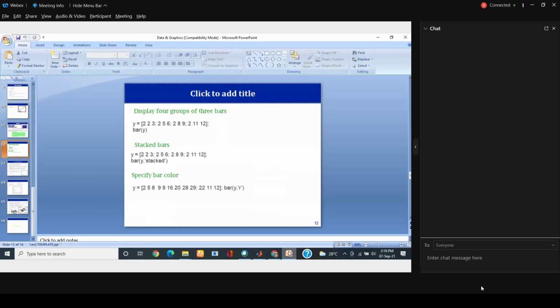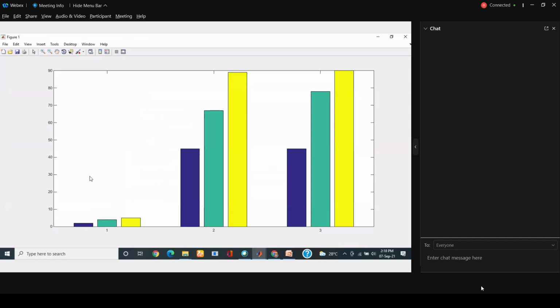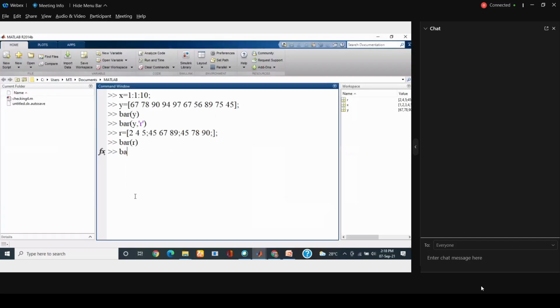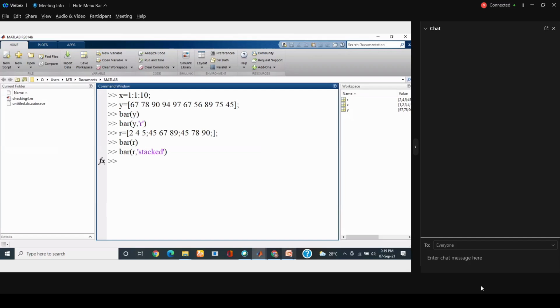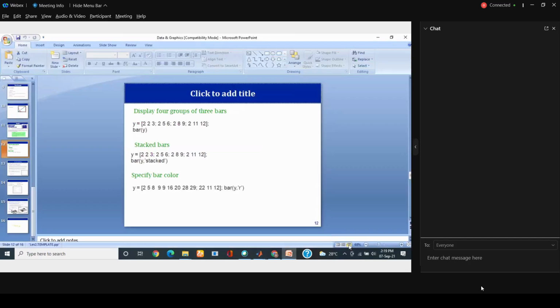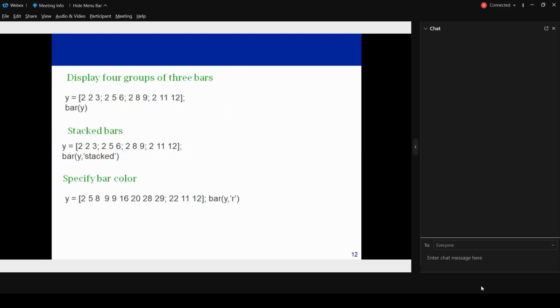I can even have a stacked bar. Here it has 3, and I can stack them one after the other. So I have bar of R comma stacked. It worked. All these are stacked in 3 different bins. So this is the general bar chart, and the stacked bar. You can specify the color in bar.